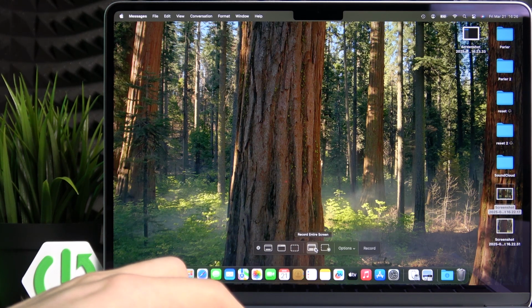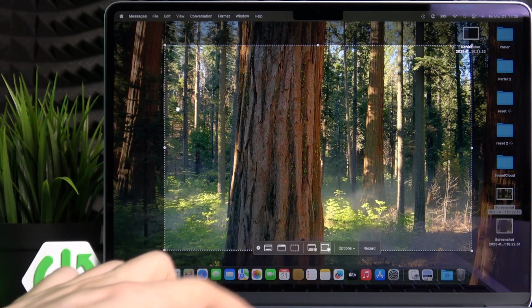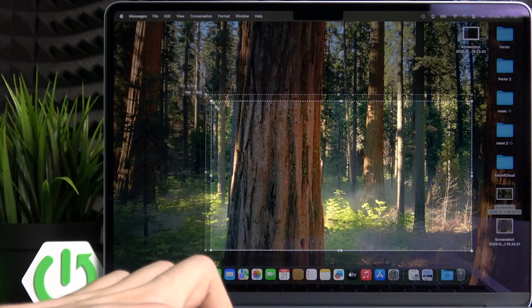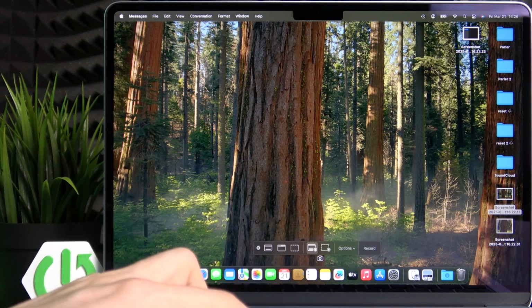Now you can select either record entire screen or record selected portion. In the selected portion, of course, you can change the selection however you want. I'm gonna leave it on the entire screen.